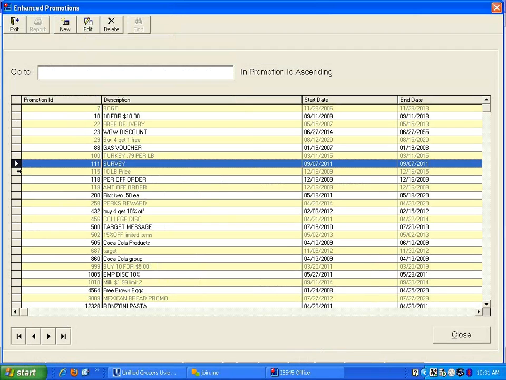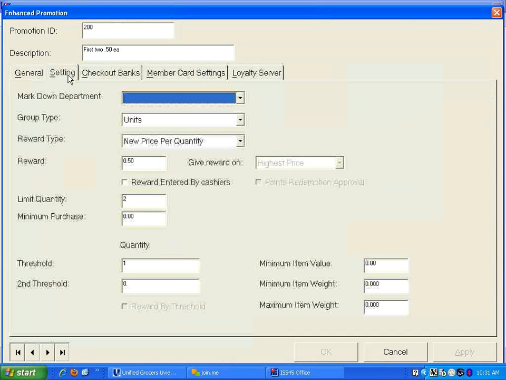This was a 10-pound pricing. First 2 at 50 cents each. This is new price per quantity, and they get it for 50 cents, and it limits it to 2. So if you were to sell these items at 50 cents each, say they're regularly $1 each, and you wanted to sell them for 50 cents for the first 2 items, and then it goes back to regular price, this is what you would do: you would set it up either new price per quantity or new price. It would be 50 cents, and then you would limit it to 2. So after 2, then it would go back to the regular price.